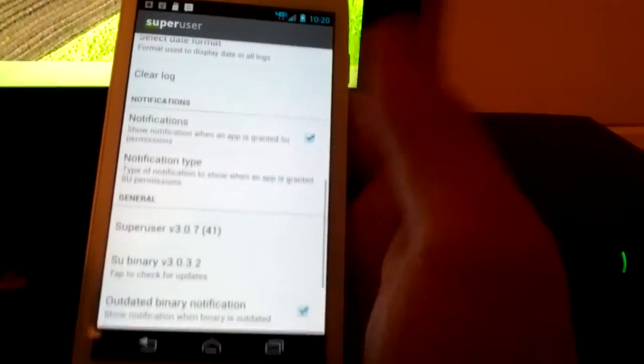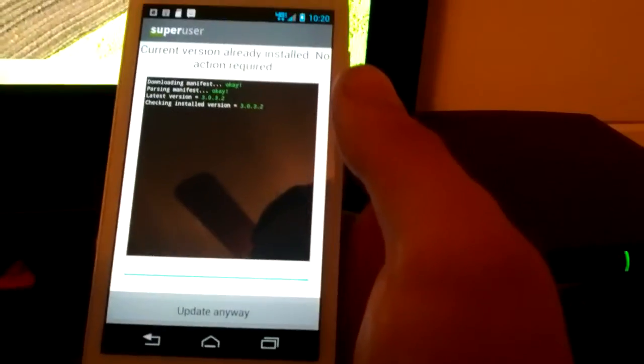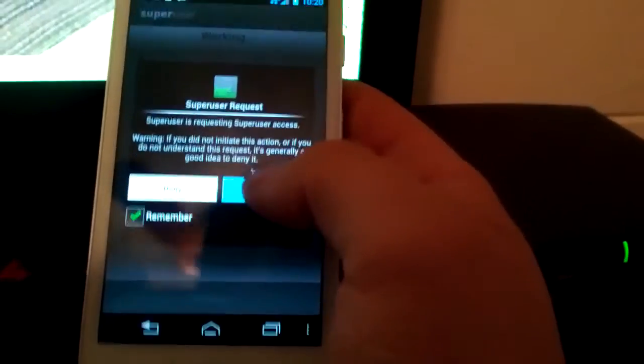So now that we've installed that, we should find the over-the-air root keeper. And we need to make sure our binaries are up to date first on our superuser. So you need to go into settings and tap to update the binary. So it's going to update your binaries first. Update anywhere. And see, we definitely got superuser.